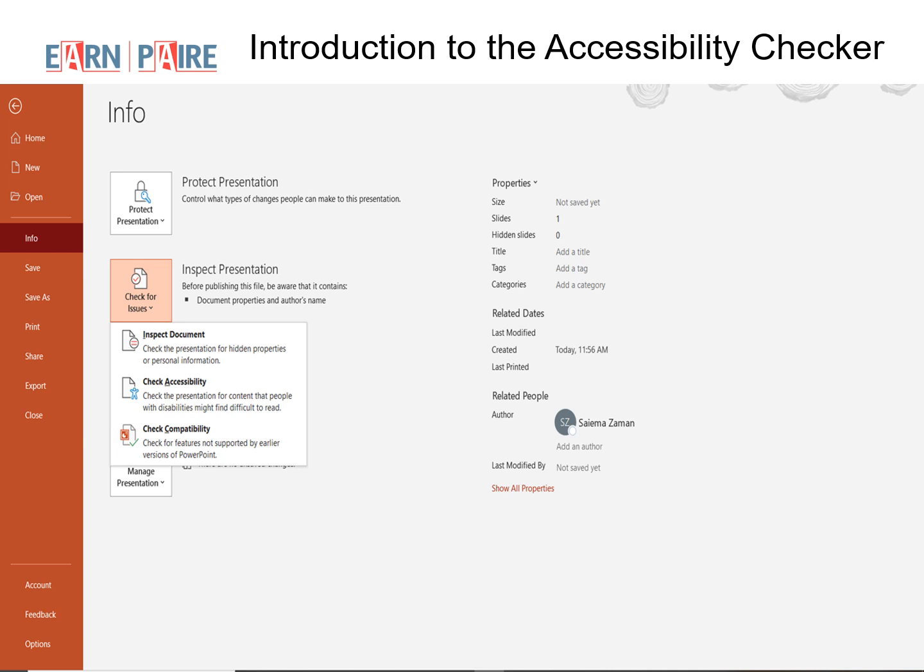As you may see, this slide is a screenshot of how you can access the accessibility checker within PowerPoint. So to access the accessibility checker, you'll click File, Info, Check for Issues, and then select Check Accessibility. Once you click on Check Accessibility, a tab on the right appears. I will show you an example in the next couple of slides.